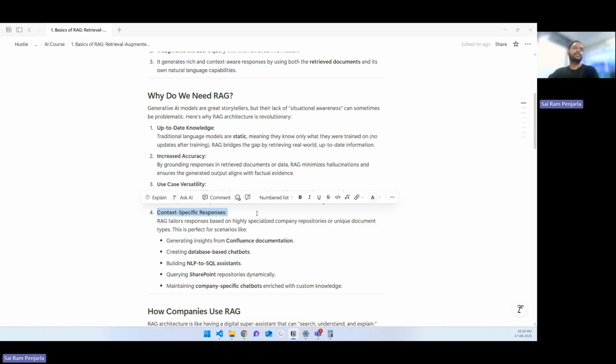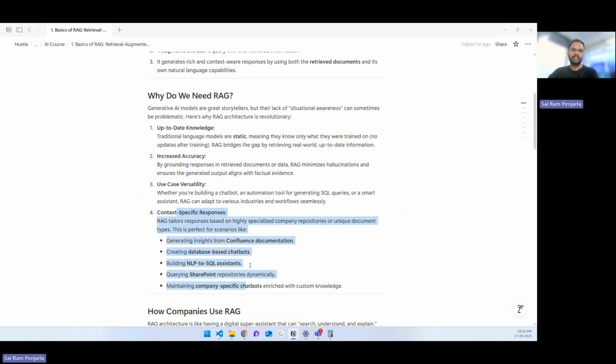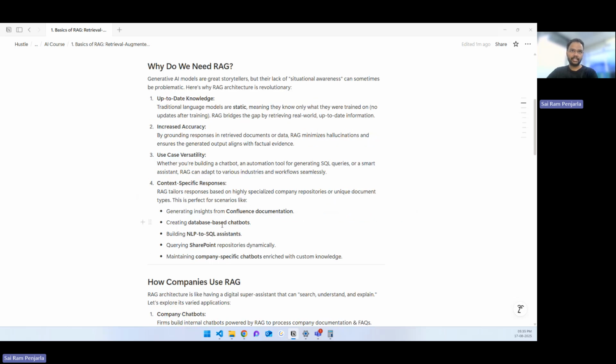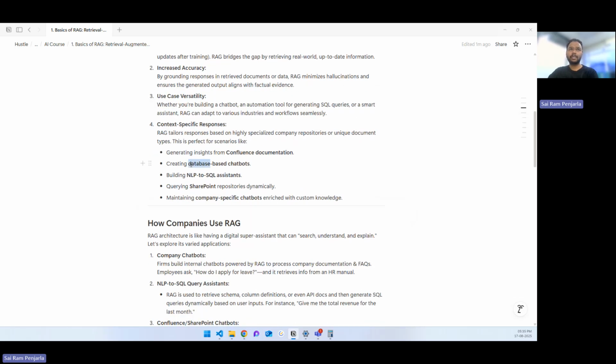And finally, context specific responses. So this is what we are going to cover a lot more in detail in this entire course. And some of the most interesting use cases here you will find are database related chatbots and NLP to SQL chatbots. These are two of the most extremely common use cases that you'll find nowadays. So database doesn't mean just structured data. It can be unstructured. It can be vectorized databases as well, which we are going to explore in the very next session.